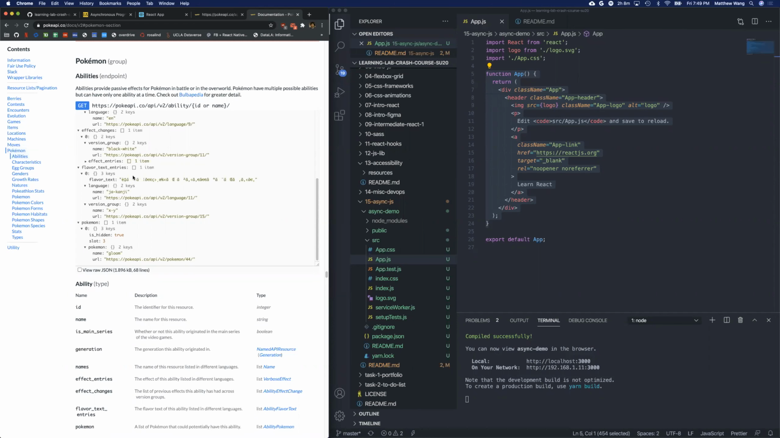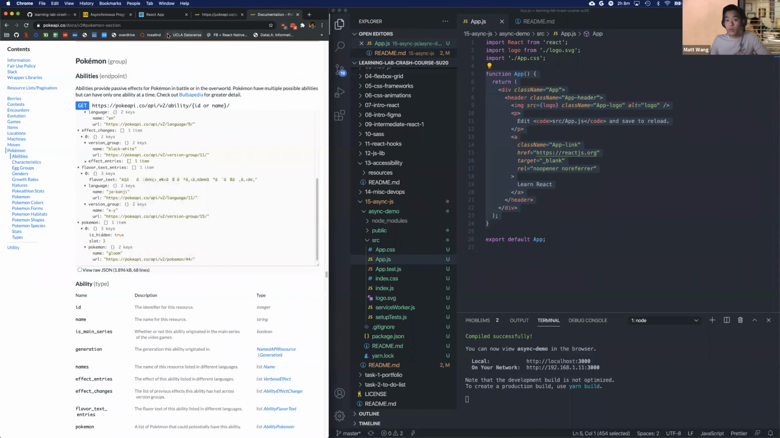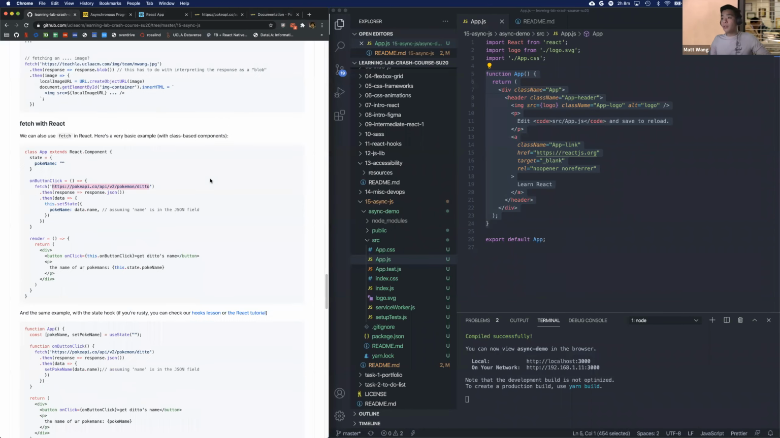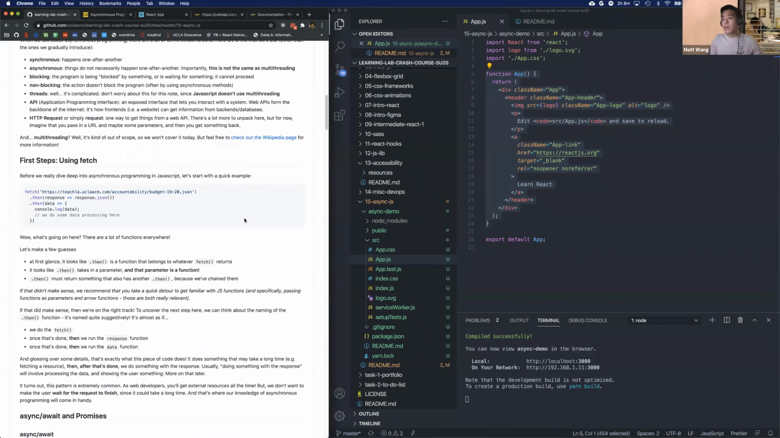So, yeah, I want to use the Pokemon API. The way we would do that is with this thing called a fetch request. So I'm going to pull up the code on the side here, and this is the only time we're not going to be doing live coding. Everything else I'm going to do live.